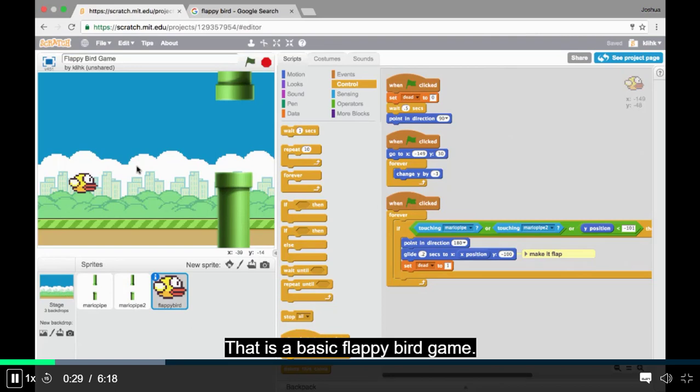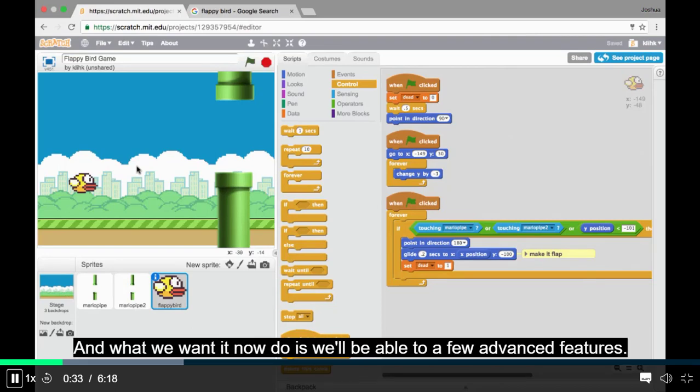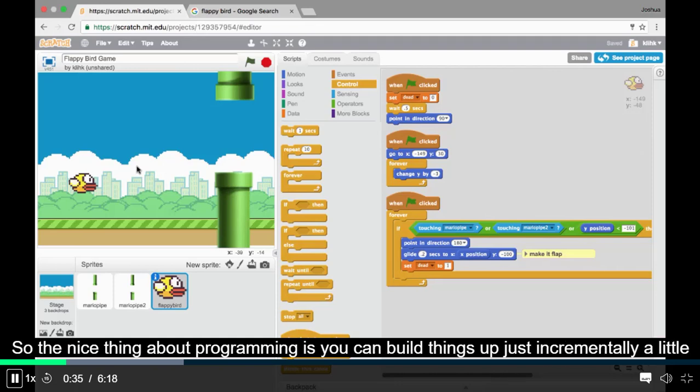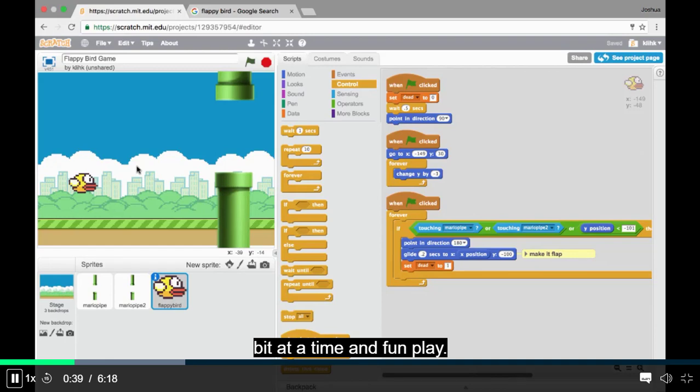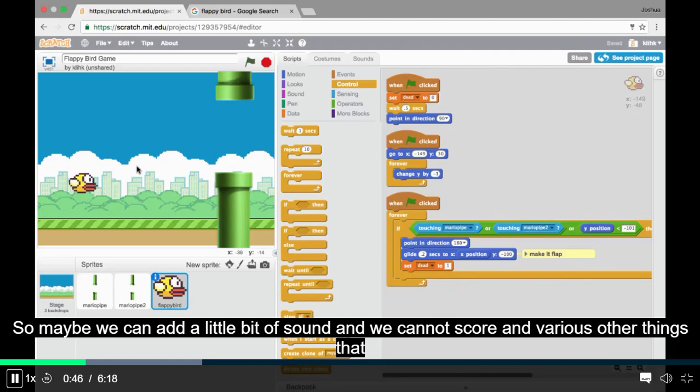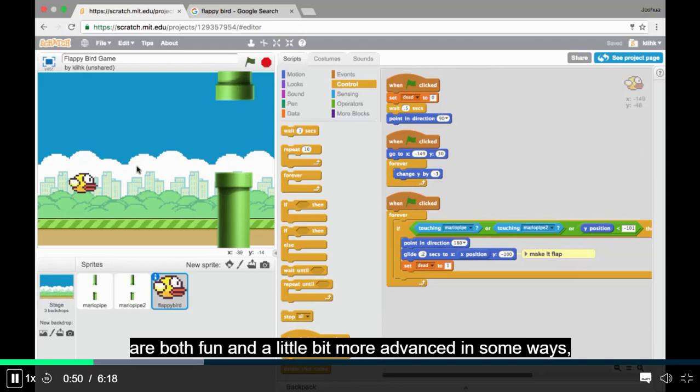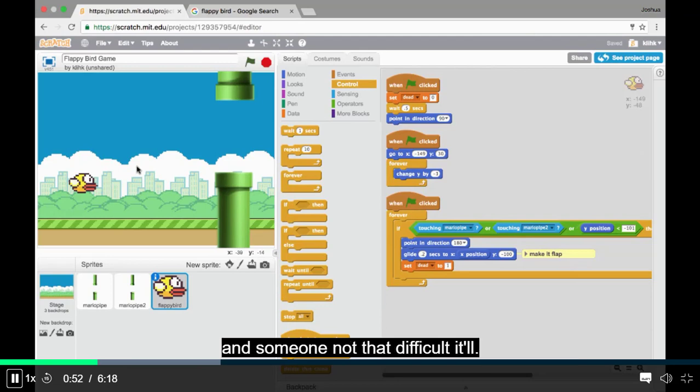Right, so that is a basic Flappy Bird game, and what we want to do now is move into a few advanced features. The nice thing about programming is you can build things up incrementally, a little bit at a time, have fun, play. So let's look at some more interesting things. Maybe we can add a little bit of sound, and we can add score and various other things that are both fun and a little bit more advanced in some ways, and some are not that difficult at all.